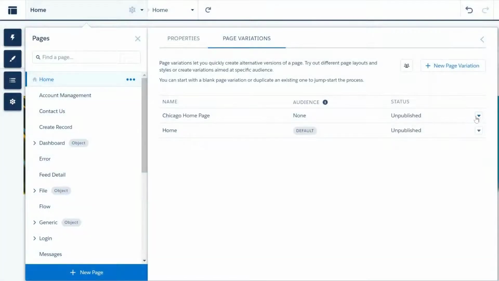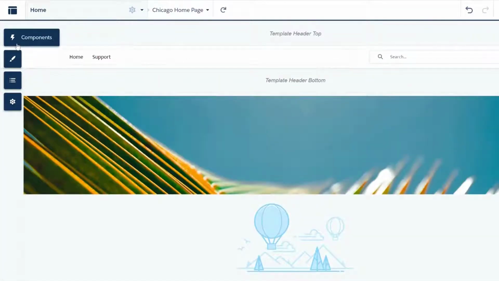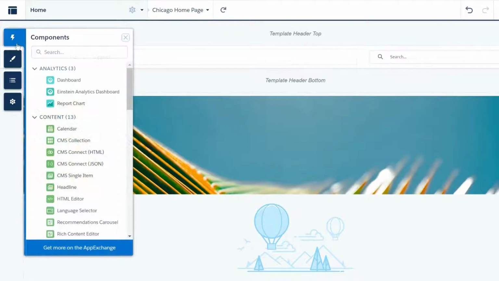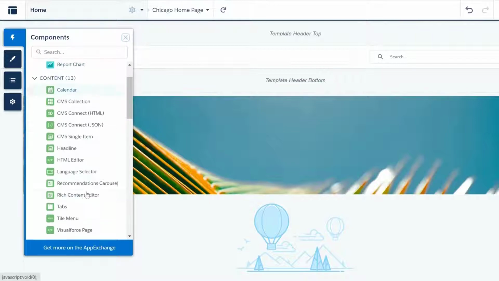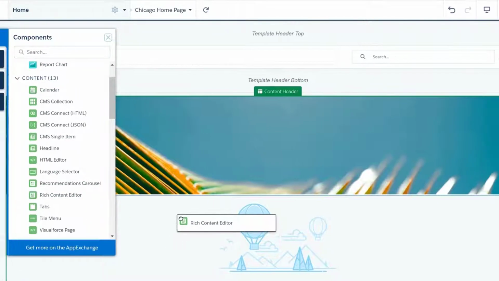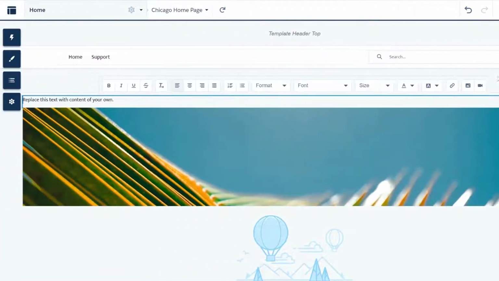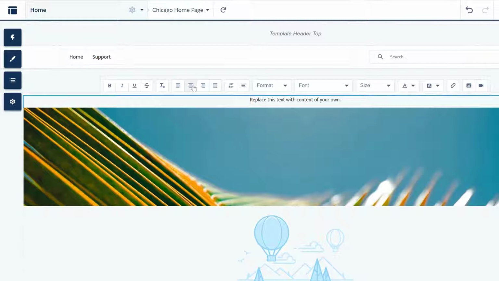On the Chicago homepage, access the components list by clicking the lightning symbol. Then drag a new Rich Content Editor component onto the page. Now click Edit Content and add the following text: to all Chicago customers, you get 20% off on all items store-wide.